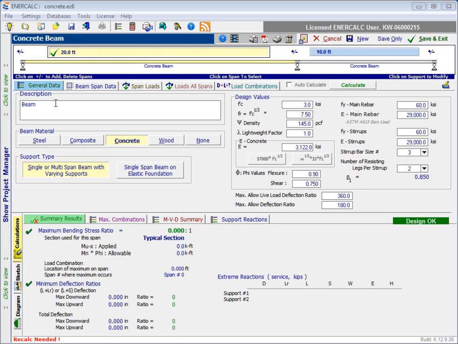The first thing that we see on the General Data tab is the description, which is just a general input field where we can enter anything that's meaningful to us. So we might put in a description like beam B1, for instance. The next category is called beam material, and we can see that because we added a concrete beam calculation, the material is indicated to be concrete.